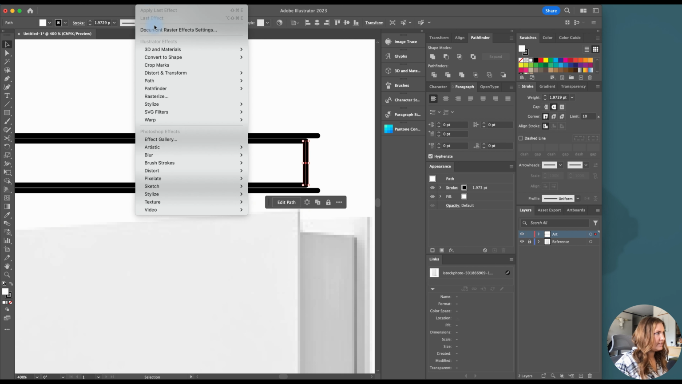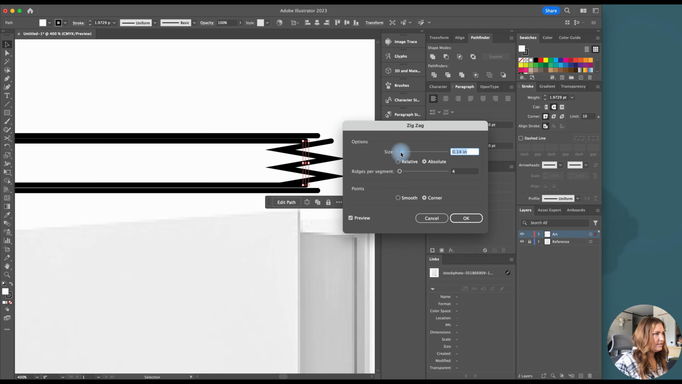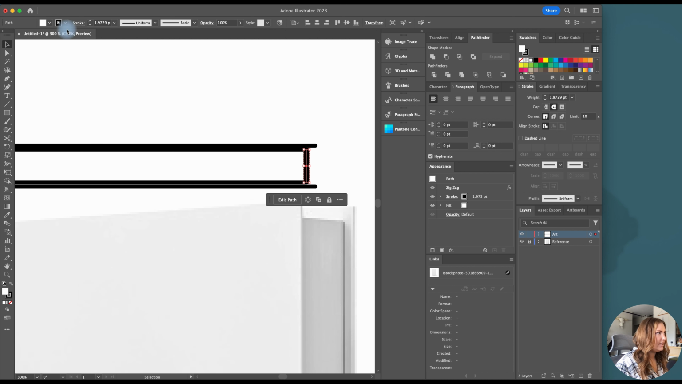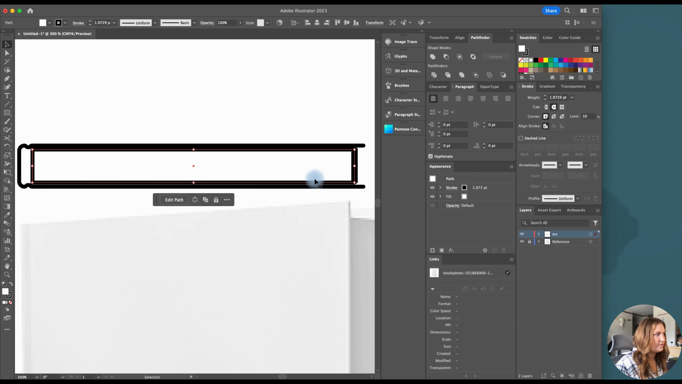Then I'm going to come to Effect, Distort and Transform, and choose Zigzag. And this is where I'm going to turn the size down really, really low and then go up with my ridges per segment. And I'm also going to add Smooth. And I can add as many pages. So if it was a really thick book, you'd want to add more pages, just whatever represents the thickness there. And then we can go to Object, Expand Appearance, and then that will give us the shape, and this will also give us the top of the book.